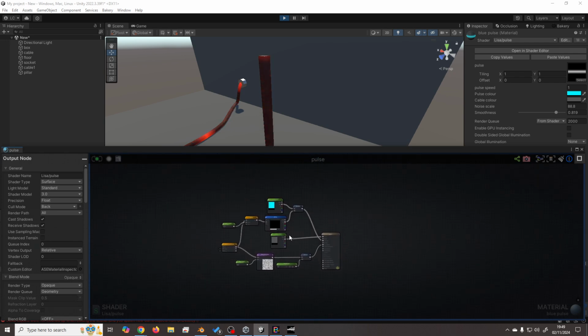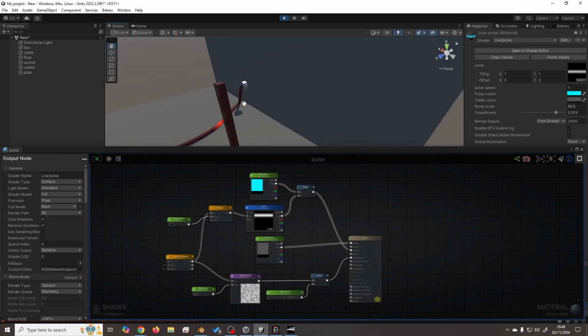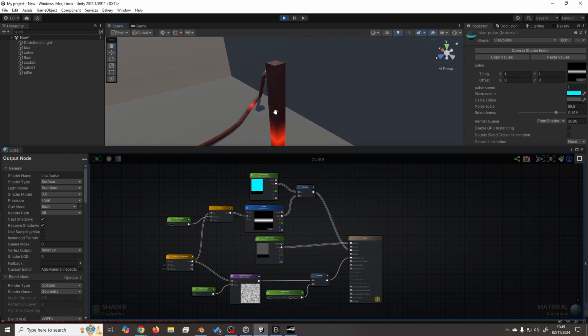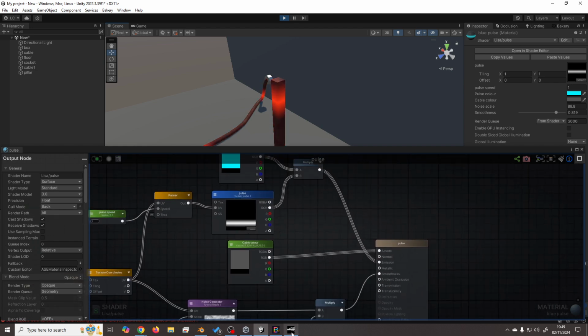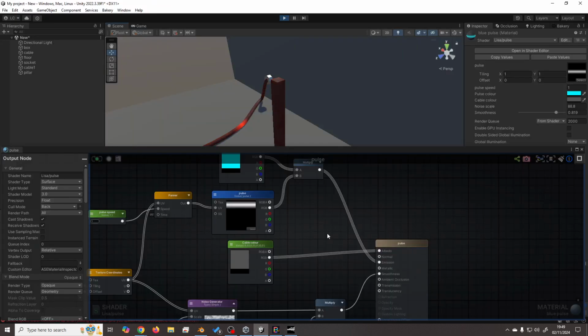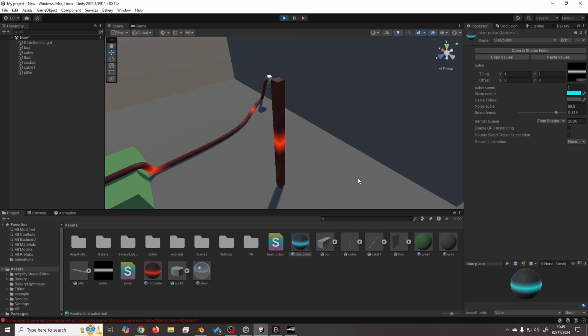Like I say, it's literally just a few nodes. A little bit of a noise thing to give some kind of rough and smooth patches and the colour, and then just a panner with a simple, tiny, like I say, it's 256 by 256 little gradient I made. And it just works. It's nice, it's simple.